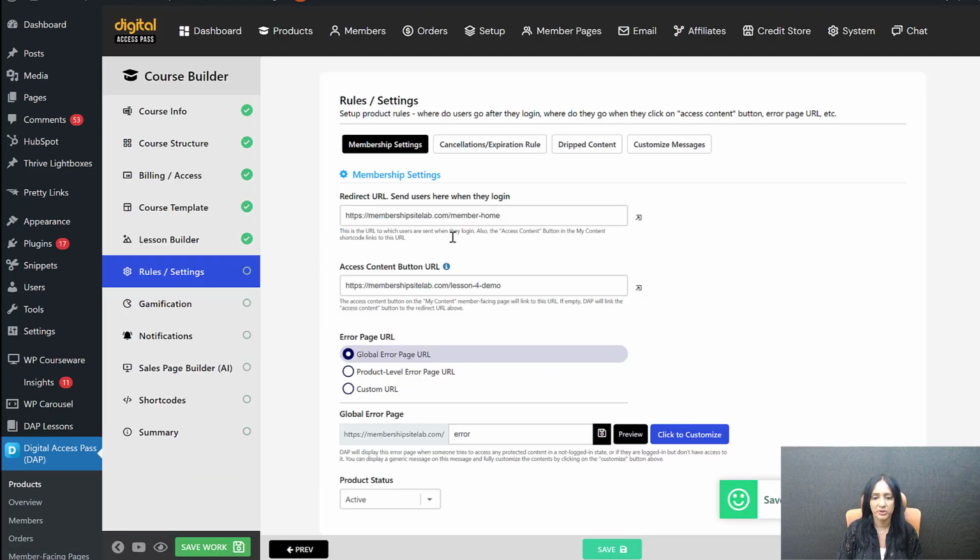Again, I'm not going to go over the details of how to set up a course in DAP, all the steps, because the main goal is to show you how to use different template. The rest of the steps are the same. Doesn't matter which one you use.